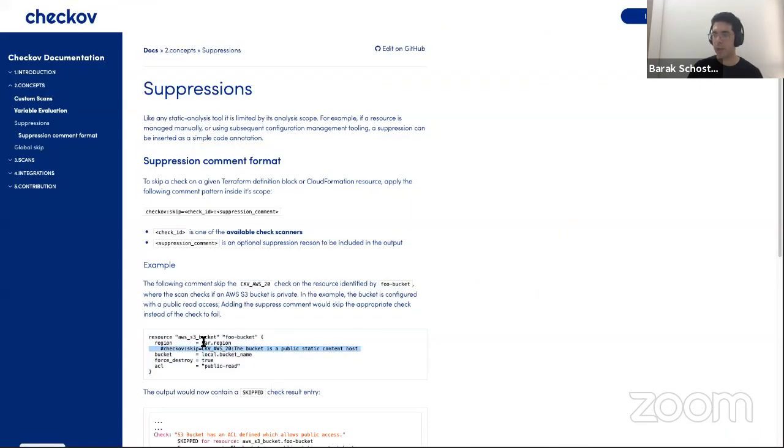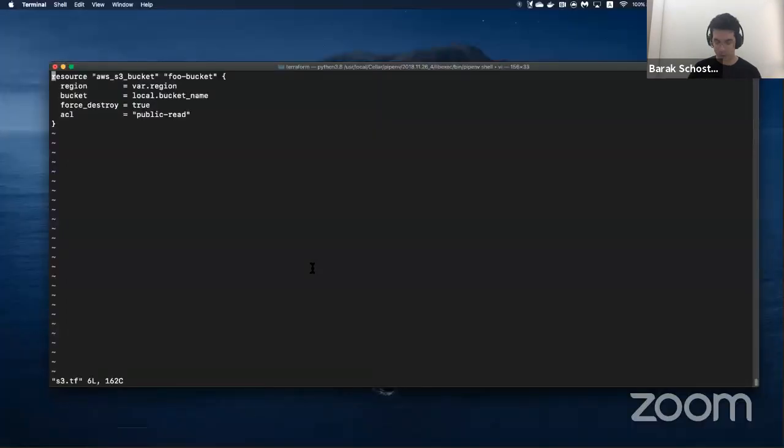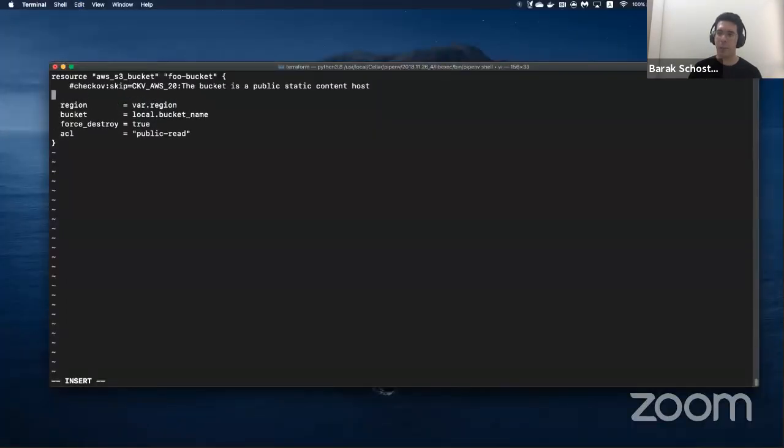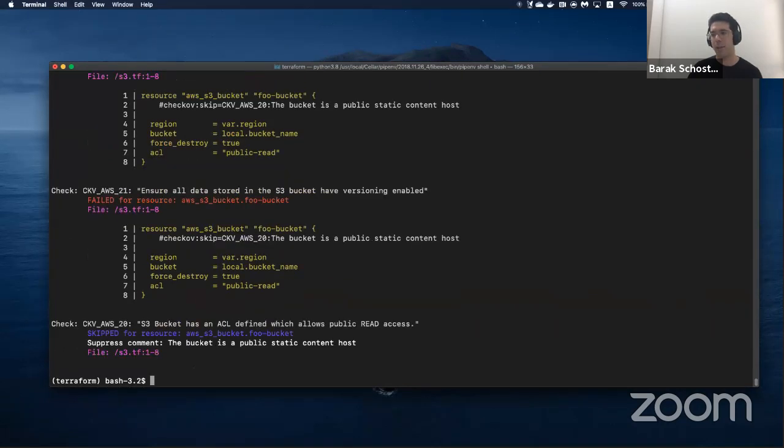So what we can do is write a very detailed comment, so Checkov will know it should skip a specific check ID that is around public access. And here's the description that we can write for ourselves as a comment of why this resource should be skipped from this specific test. We can write it anywhere inside the Terraform block. And when we run it, it will not get AWS 20 anymore.